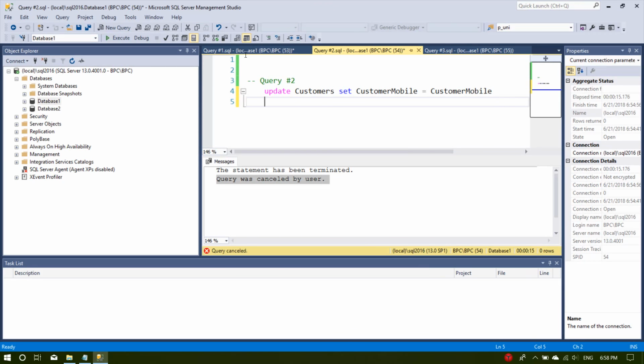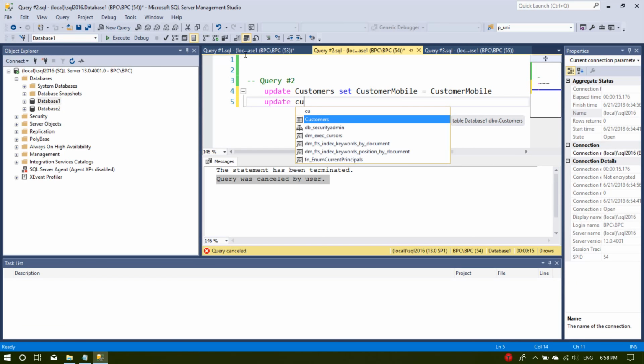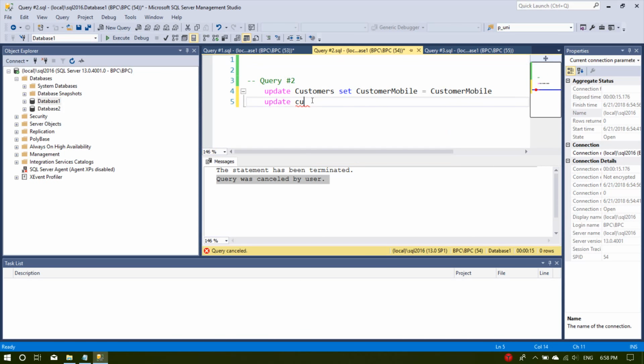Shortcut key number 9, Ctrl plus J. Sometimes when you write code, and for some reason you have to go to somewhere else and get back, and when you're getting back, the IntelliSense won't show you the suggestions. What you have to do, you have to rewrite the phrase, or you can press Ctrl plus J to show you the list of suggestions, and you can select one of them.